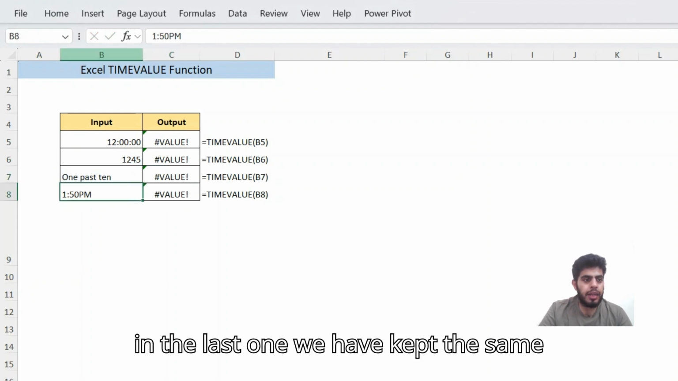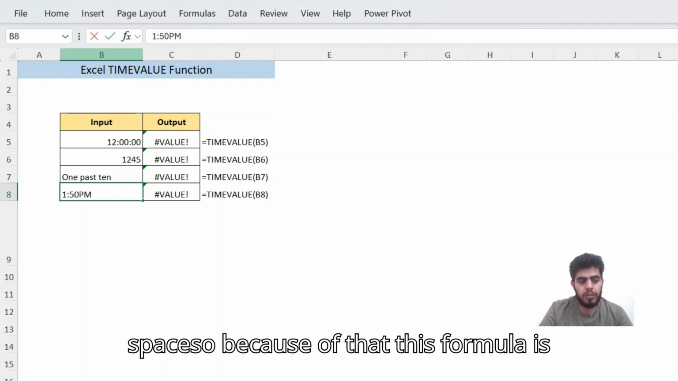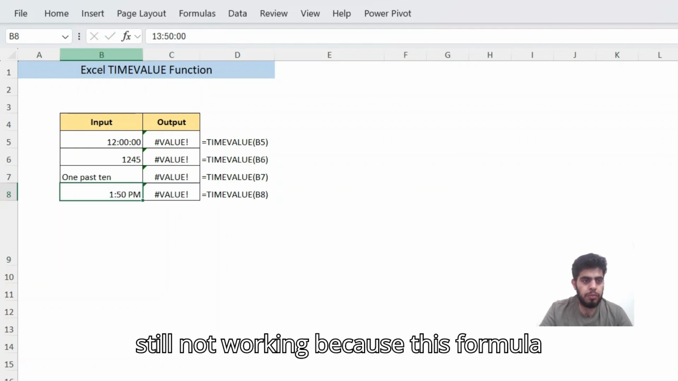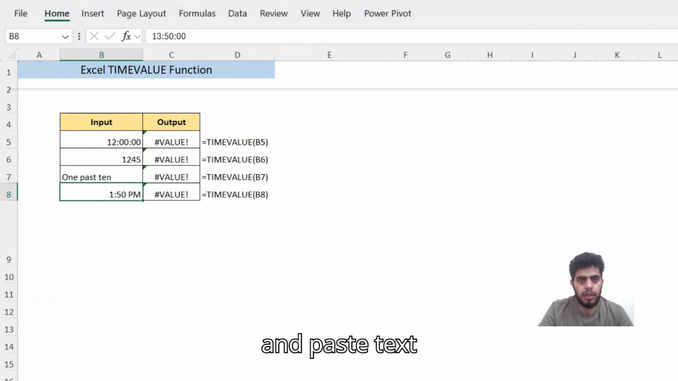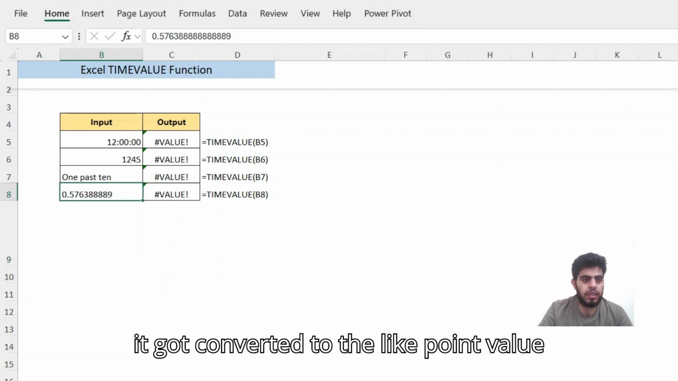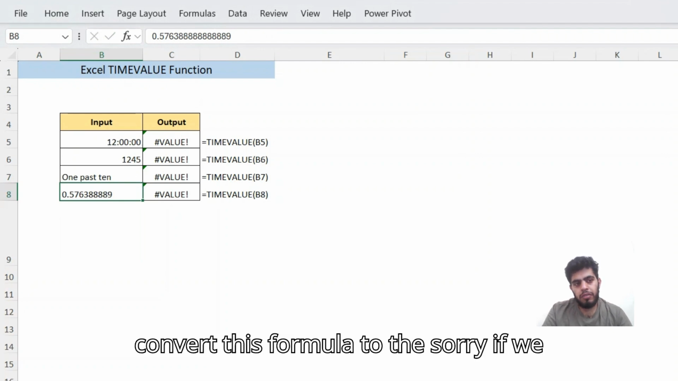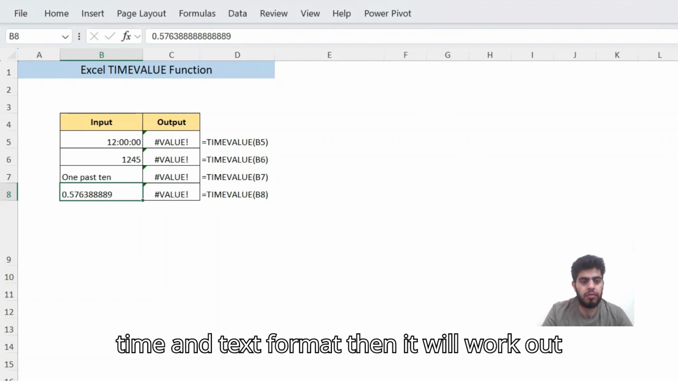And in the last one, we have kept the same format, but we had no space. Because of that, this formula is not working. If I press space here, still not working, because this formula got converted to the time format, might be. And I'm pasting it with text. It got converted to the point value format, and if we convert this cell to the time and text format, then it will work out.